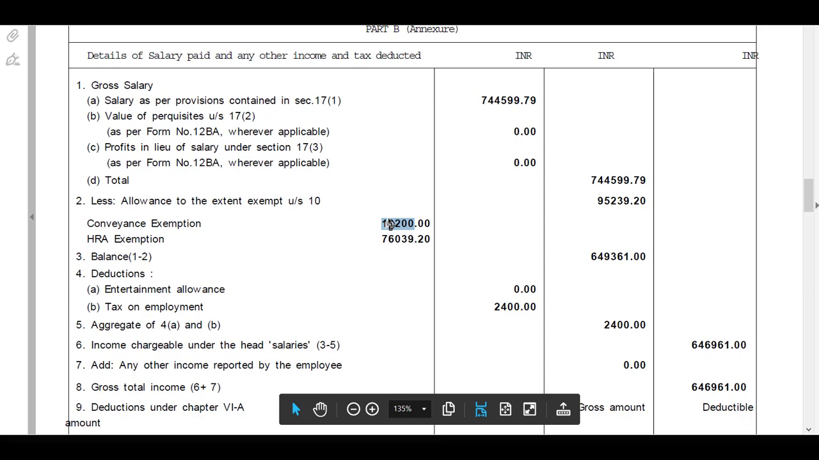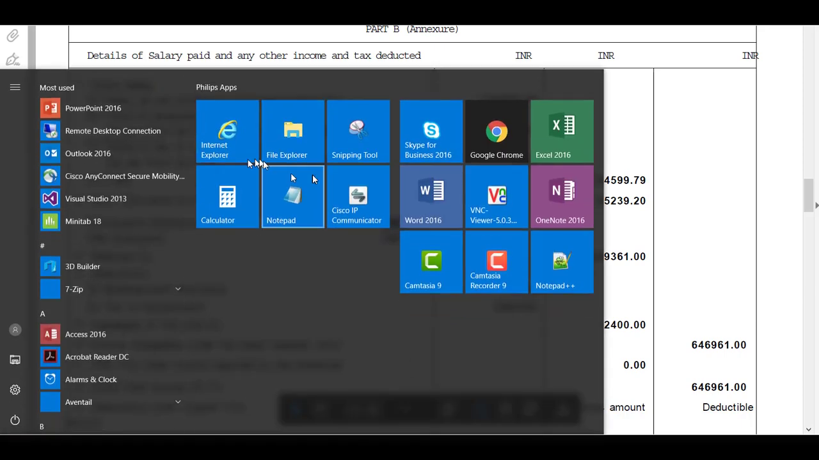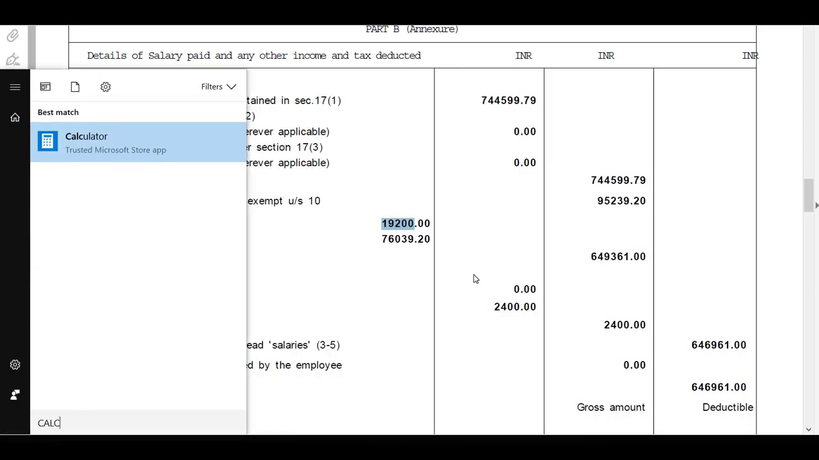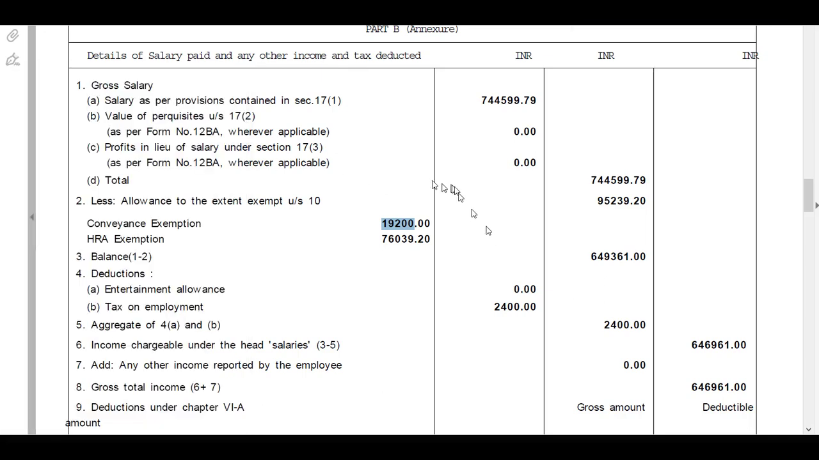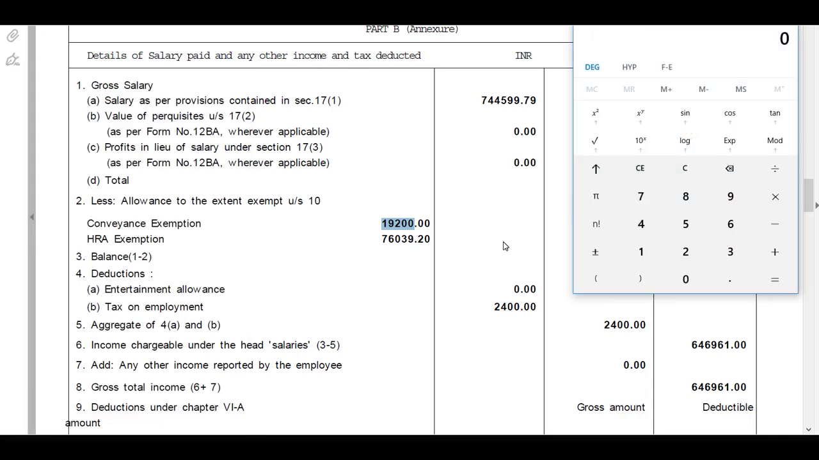So in my case, I'll have to add both these values to get the total amount. So it is 19,200 plus 76,039.20. So it would be 95,239.20.